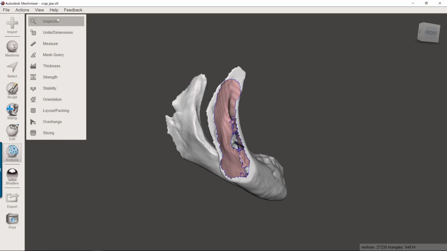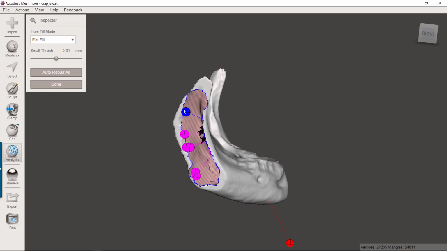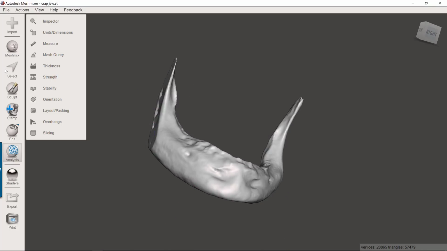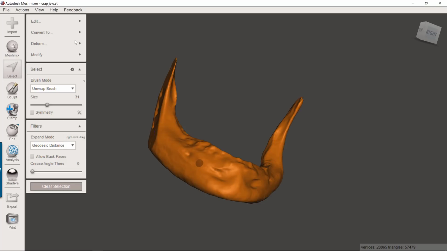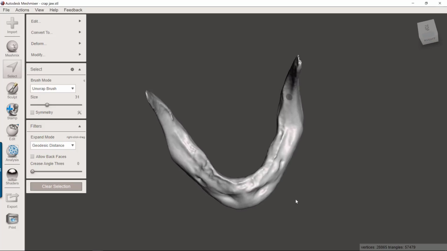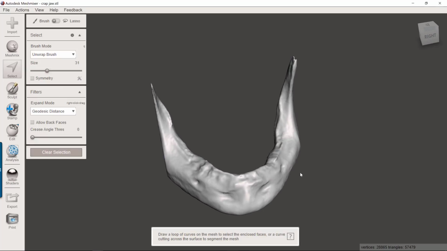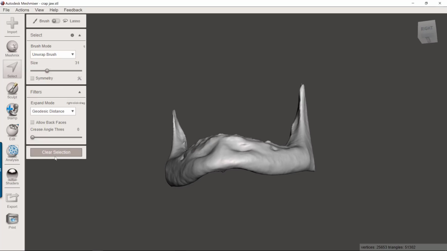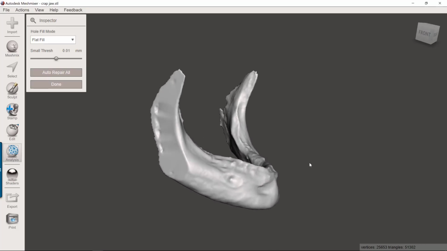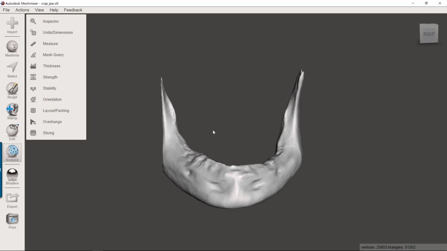Let's go to analysis, inspector, and let's close that one hole. There we go. Done. Select this, and then invert, which will deselect that and select anything else. And if I push delete, now it should get rid of it. Okay, clear that selection, analysis, find any issues. There are none anymore. Perfect.